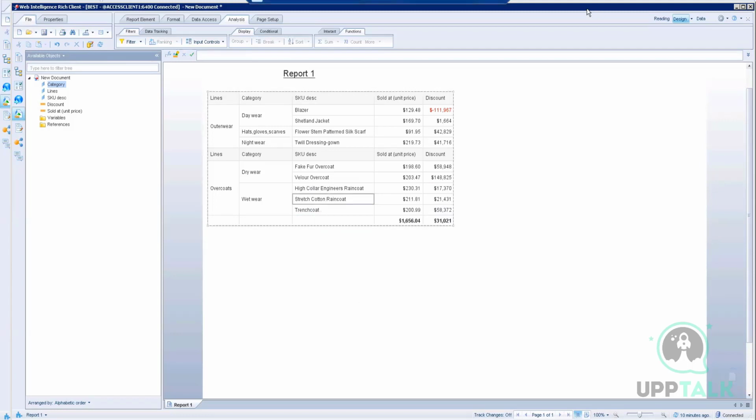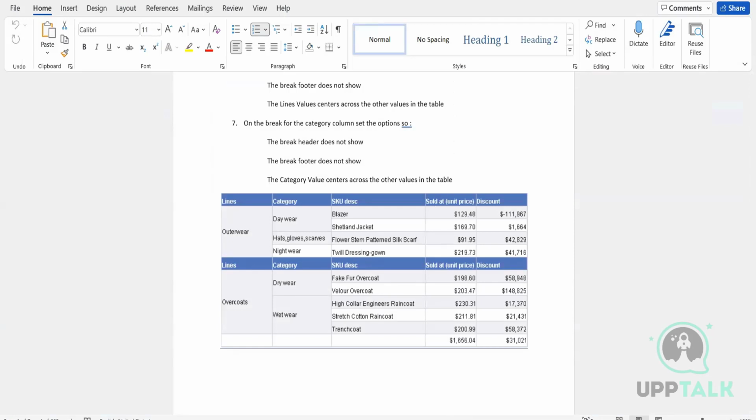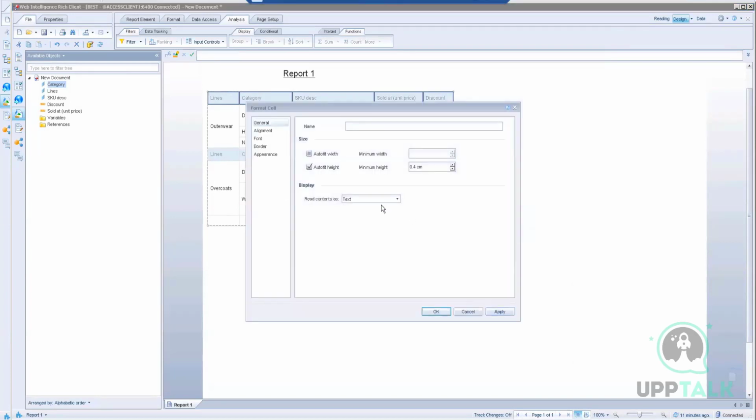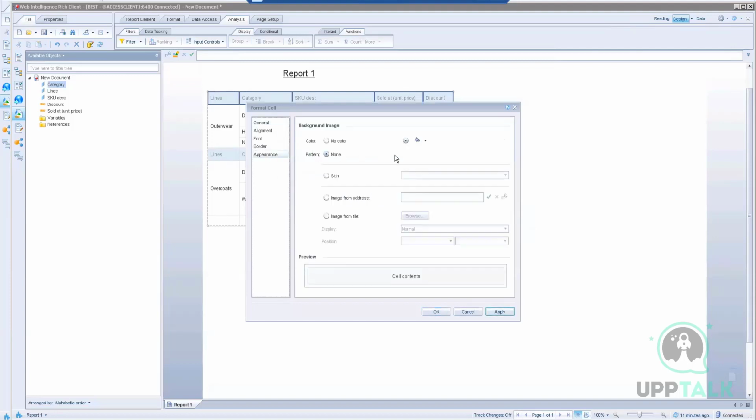So now let's compare with the output from there. Except this blue background, everything is data wise correct. So that blue background also we can set up. Just click on control and select these multiple cells, and format cell and appearance.